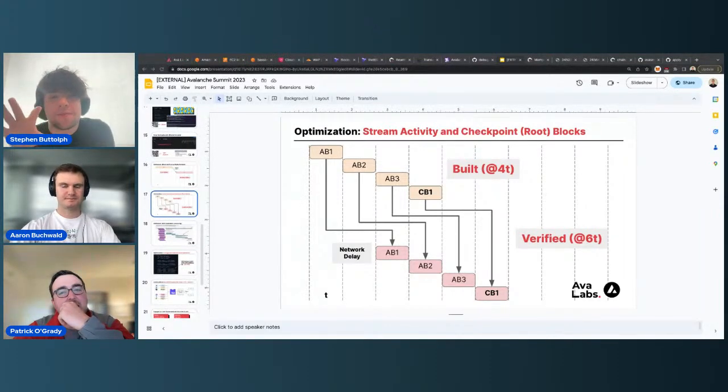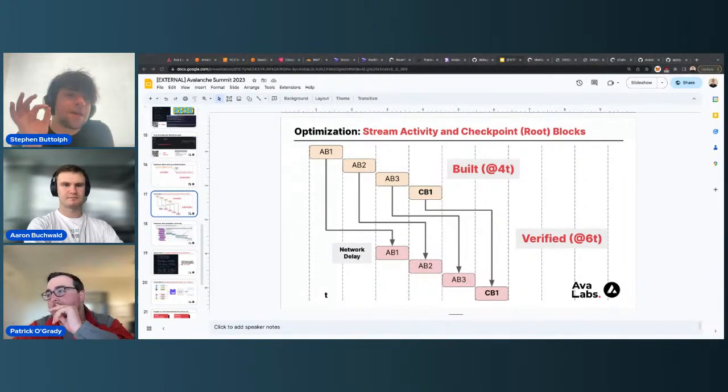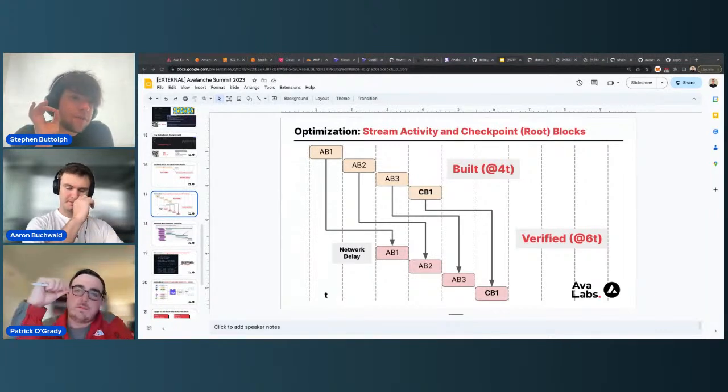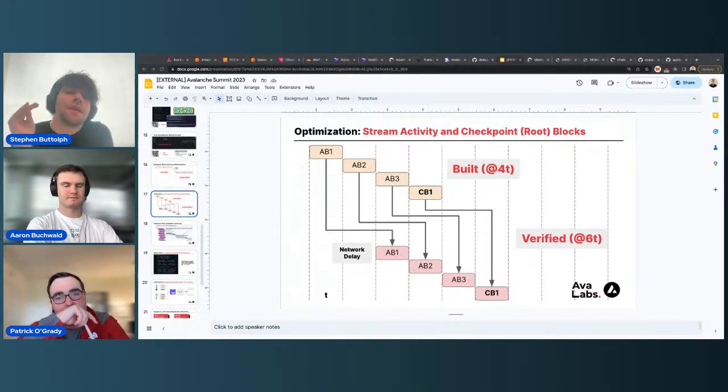I think we'll probably end up splitting out the verify into a couple different steps of verification. So we'll probably have a pre-verify step for things like the proposer VM or any fast verification that can be done. And then we have another verify that's the deep verify to fully verify the block, so that we can separate that out.